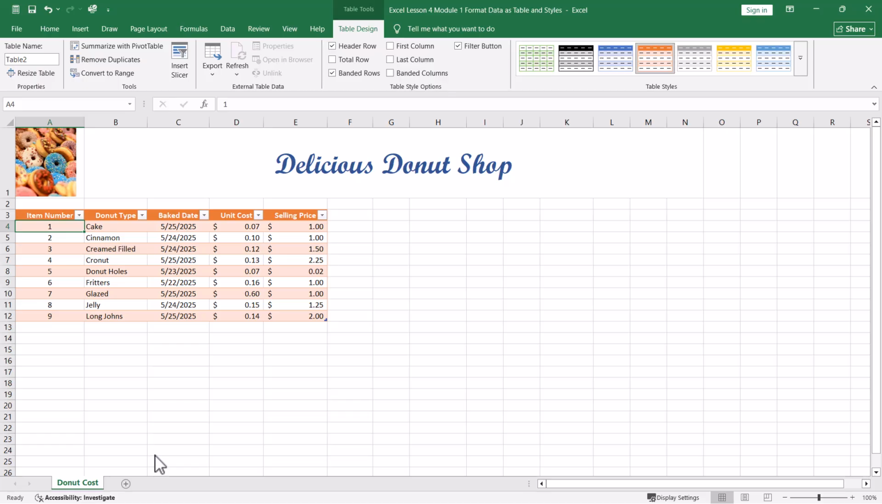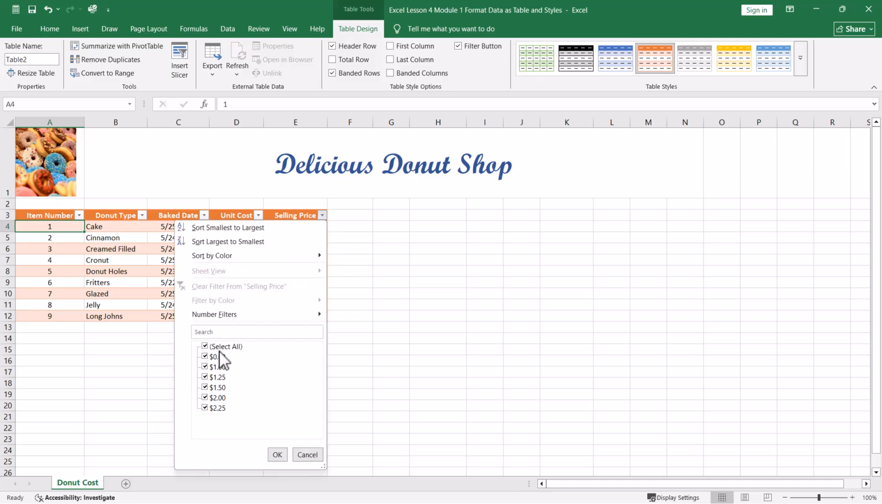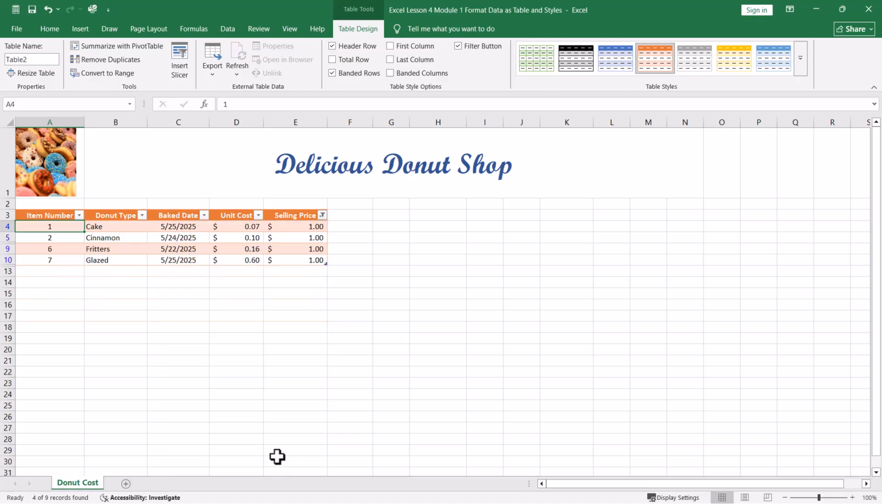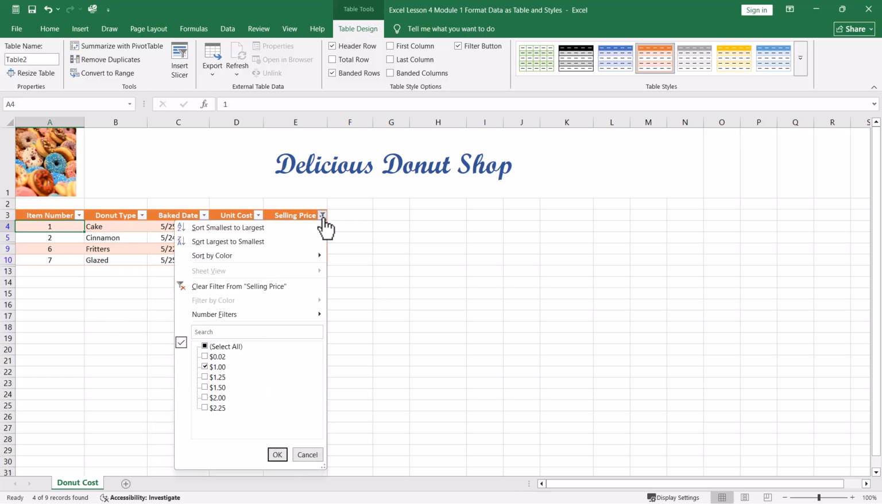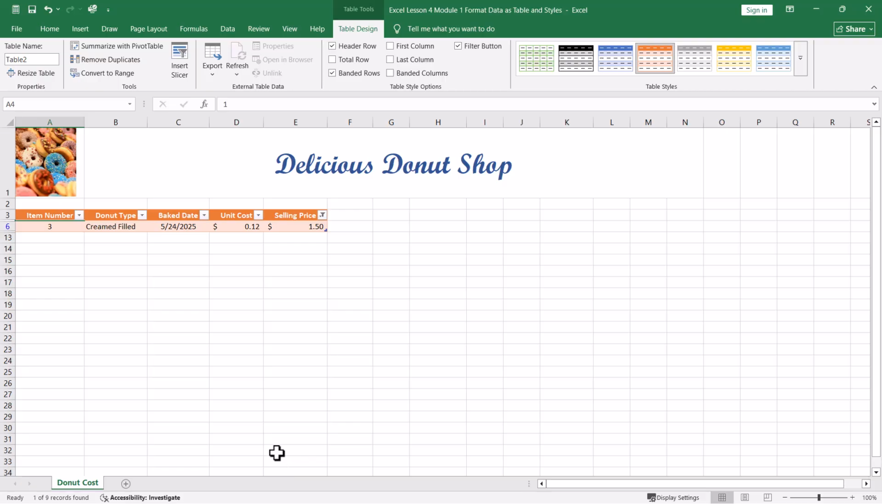Looking at this entire table, I want to find out the selling price of donuts that cost $1. Again, clicking my down arrow, selling price. I'm going to deselect. I want to find out the dollar cost only. Those donut types that are selling at $1 are the cake, cinnamon, fritters, and glazed. Going back again, checking my filter. I want to find out those donuts that are selling for $1.50. There we are. Here's our answer. Cream filled. It was baked on this date.